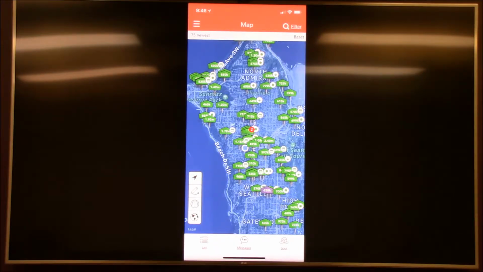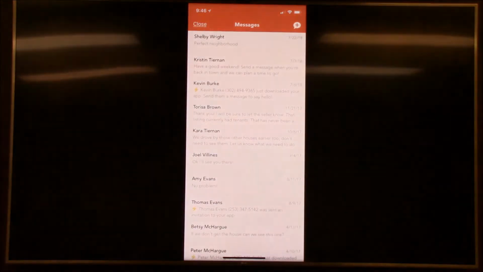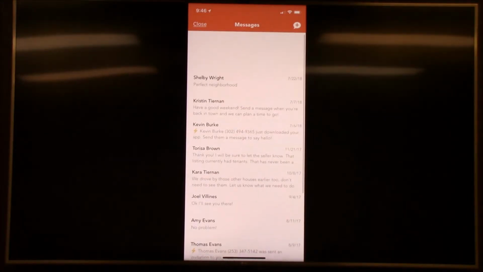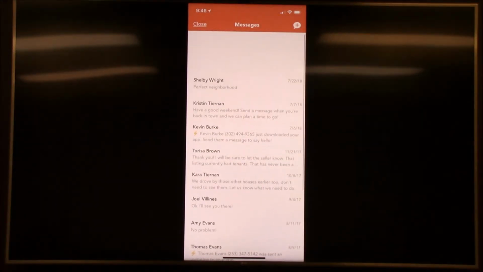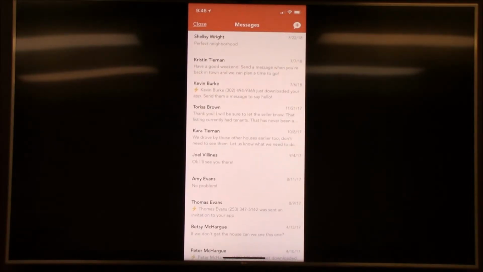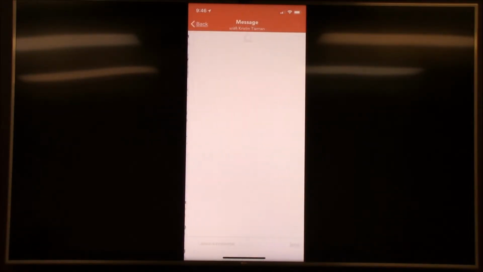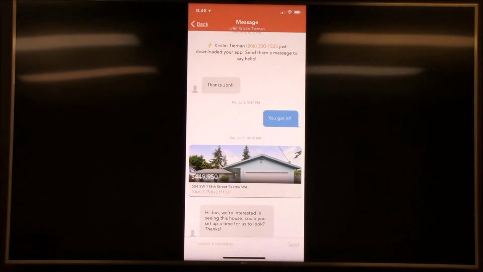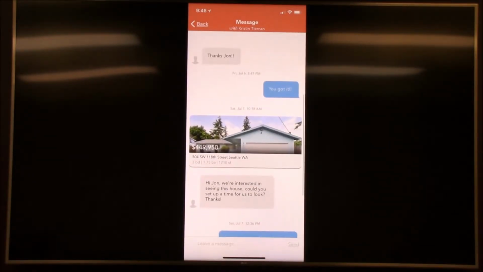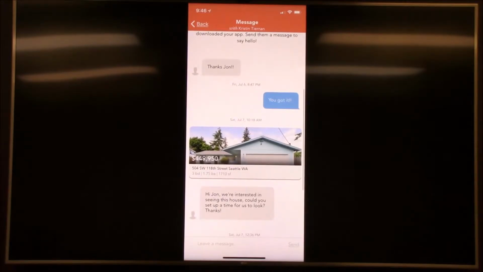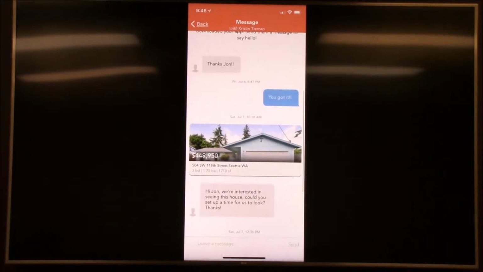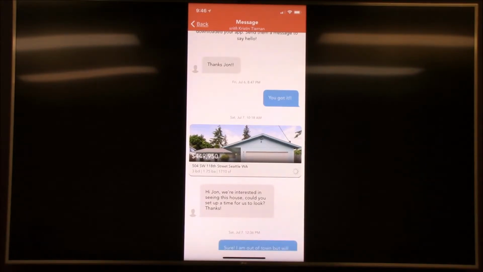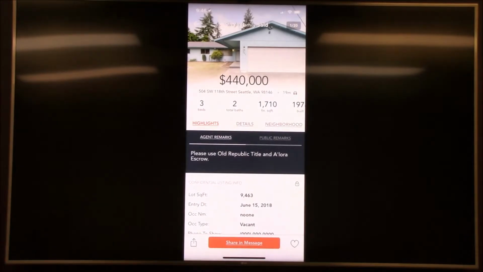Oh, real quick, down at the very bottom, we see the list, messages, and spot buttons. Messages is where messages are going to pop up from clients who are sending you properties and want more information on it or something like that. This is what it'll look like. This person sent me this property and said, hey, we're interested in seeing this house. Can you set up a time for us to look? Thanks. And I can click on this picture, this link right here. It'll take me right to the property so that I can do all that research that we were just talking about.